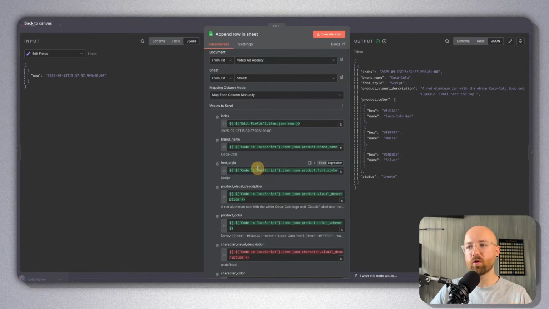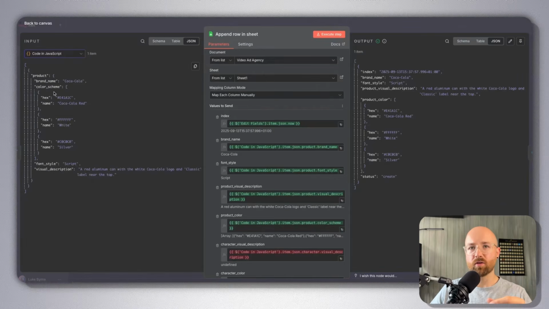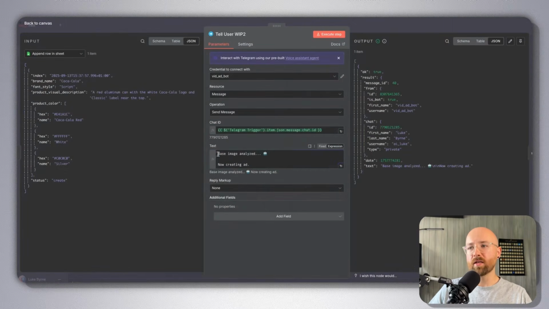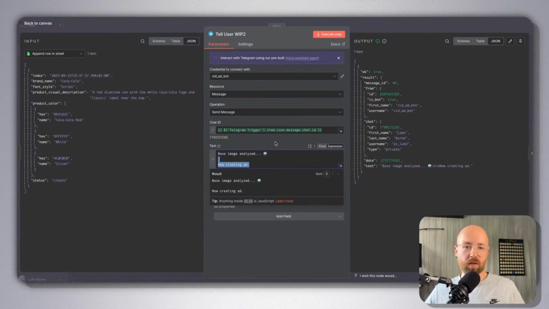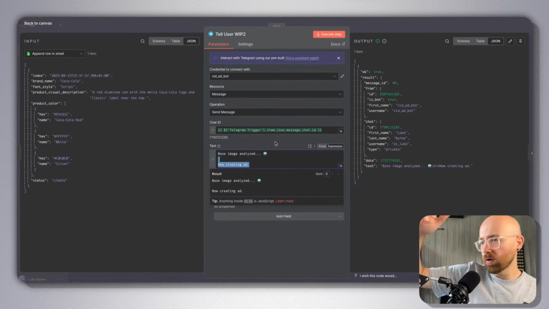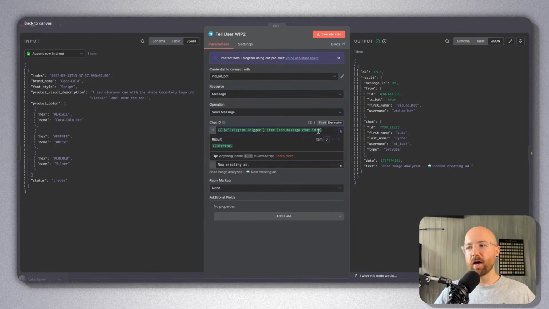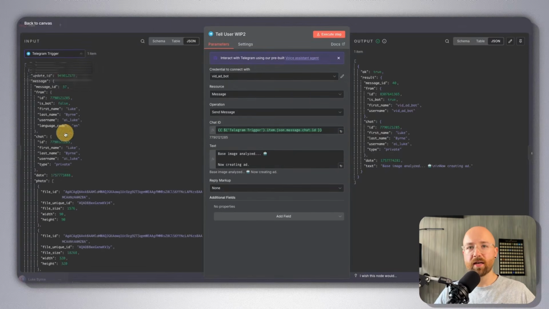And where we're getting it, code in JavaScript, over here, code in JavaScript, and basically we've just drag and dropped it in there, and then boom, passes it through, and it'll update the table. Then, once it's updated the table, it will tell the user, base image analyzed, I'm now creating the ad. And the way that it knows which chat to then go back to the user is using this chat ID. And this ID is just simply the chat ID from this Telegram trigger.